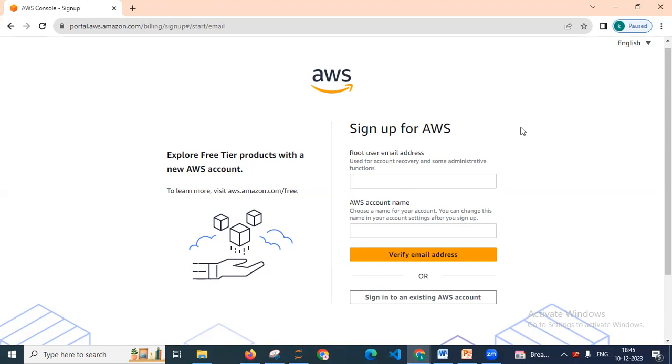Okay, so I have my own email address, and with that email address I'm going to create my root user. This is the very first step you have to follow when you create your root user. It is used for account recovery and some administrative functions, and you also have to provide your AWS account name, which can be changed later after creating your AWS account.